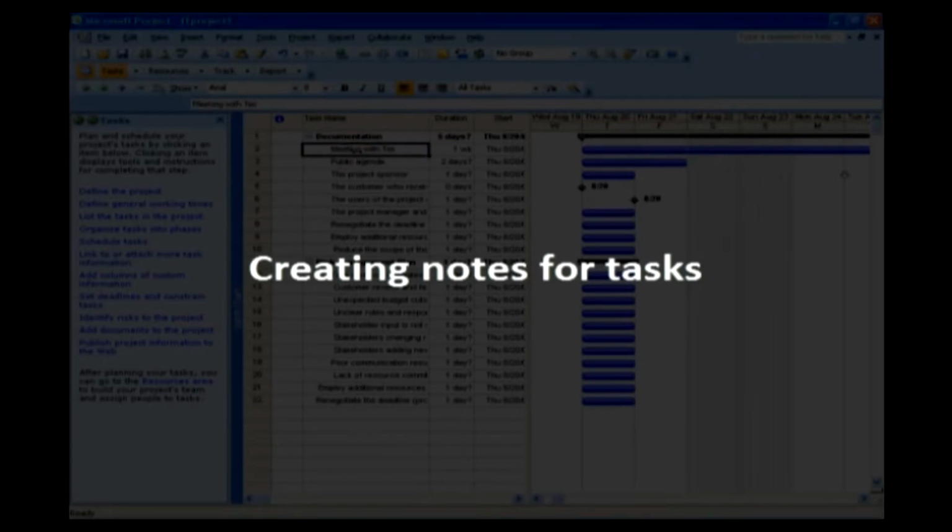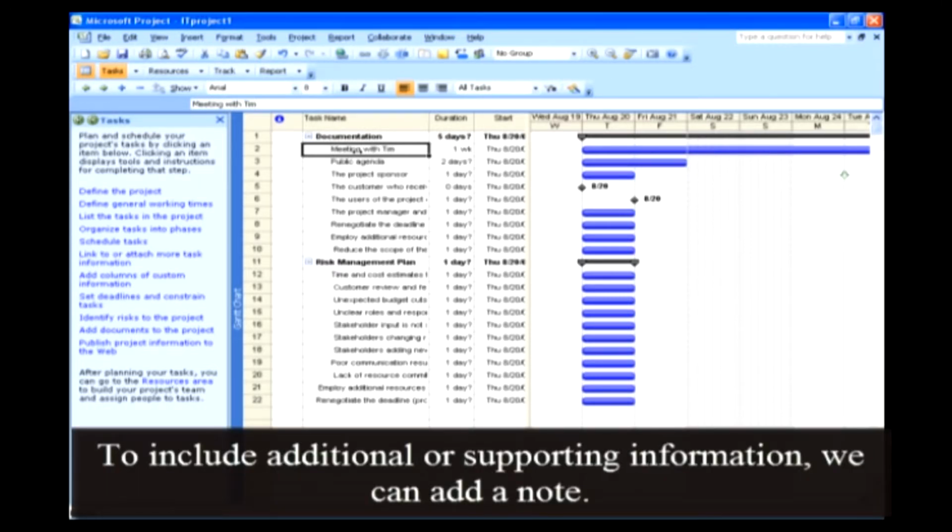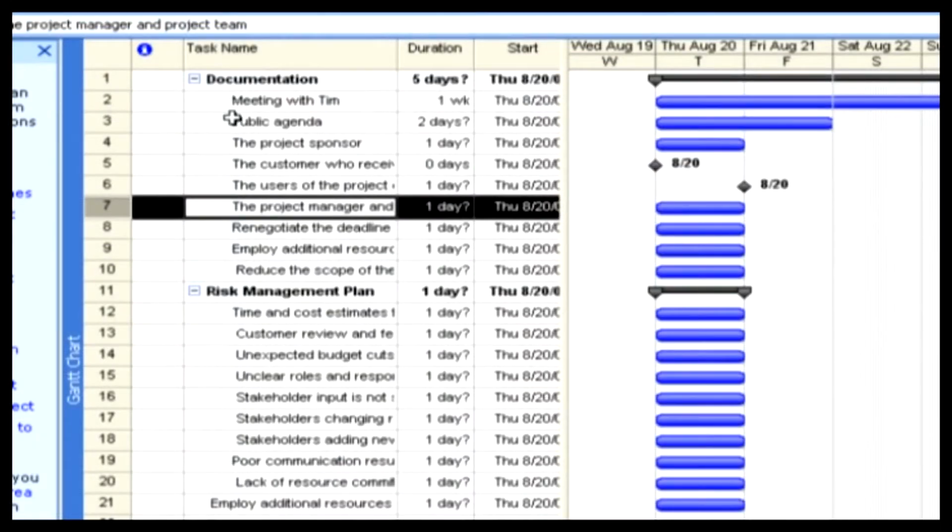Creating notes for tasks. In our previous chapters, we have seen about creating tasks, adding subtasks, and now we're going to look at creating notes. Notes are one of the handy features included in Project 2007. To include additional or supporting information, we can add a note. We can also include a file, such as a Microsoft Office Word document, with the note. Now, let's see how to add a note.